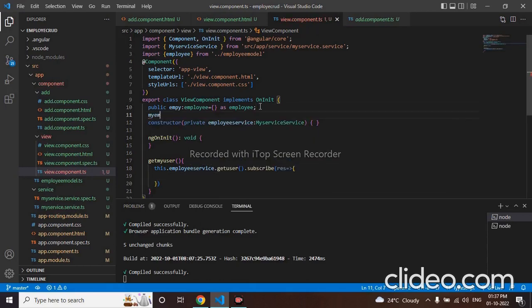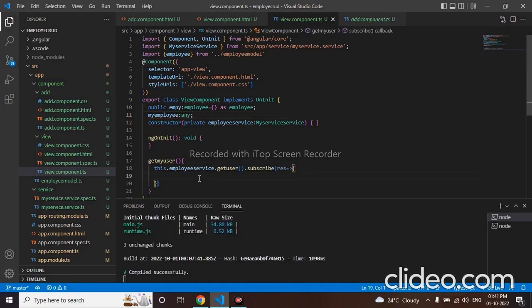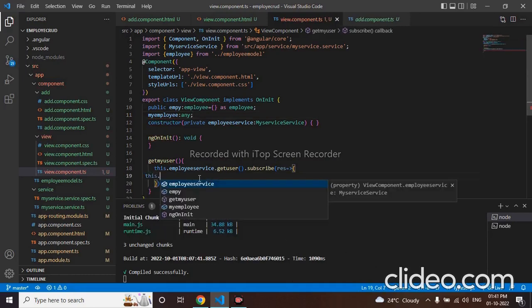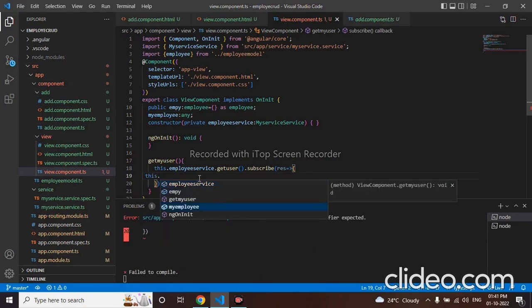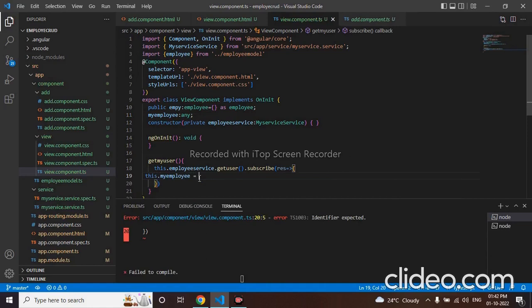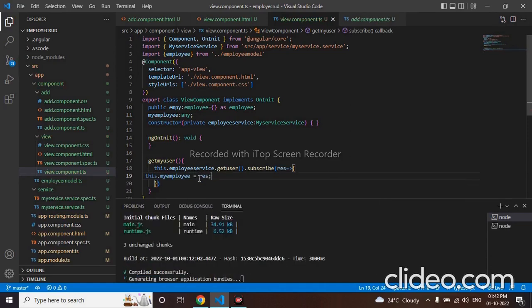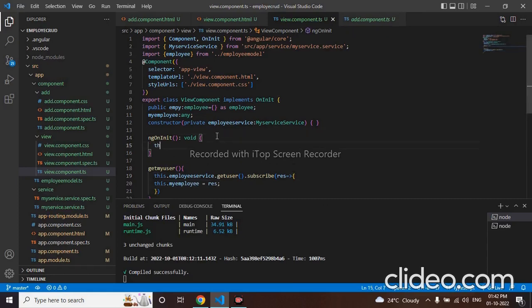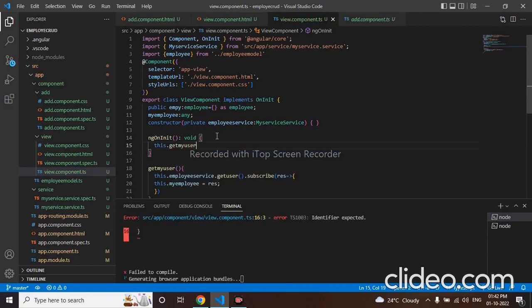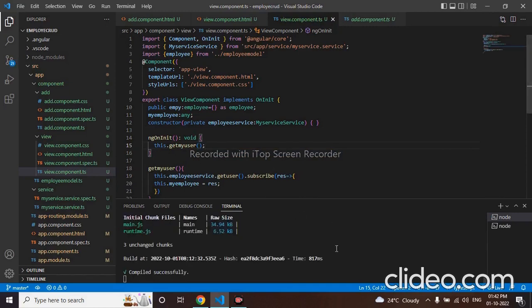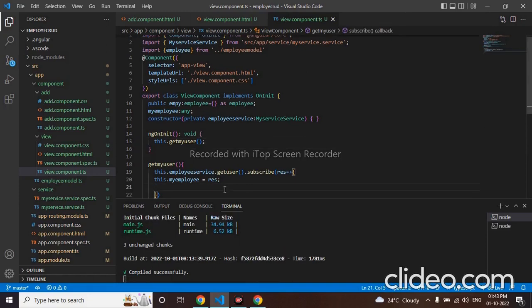So I'll write my employee and this.myEmployee. In that I'll store the result and I'll call it in ngOnInit, this method. this.getMyUser. So response is stored in my employee. Let us console and see the response.